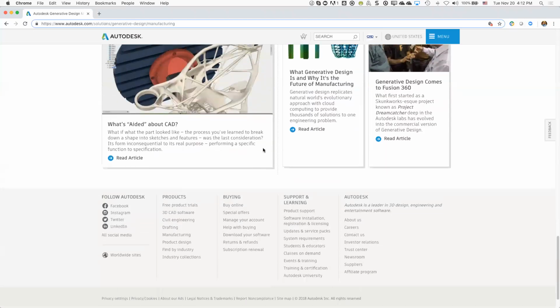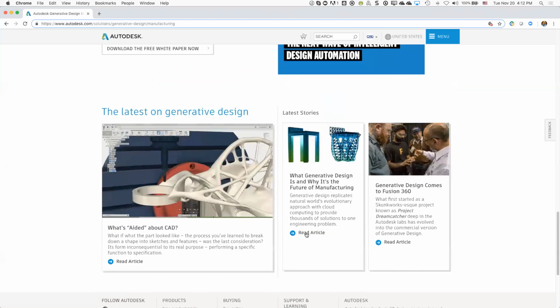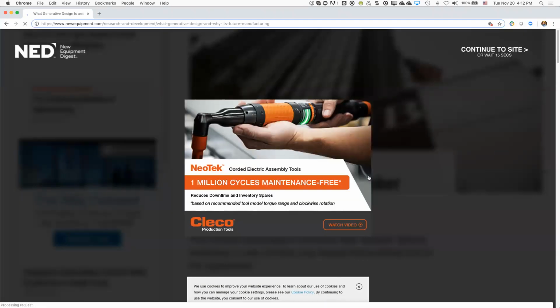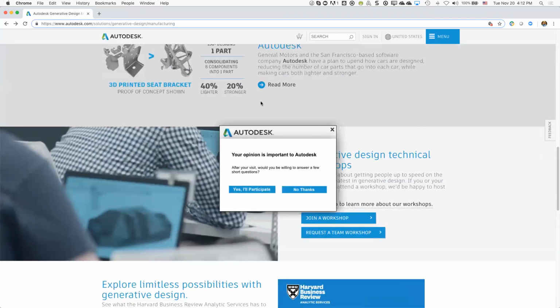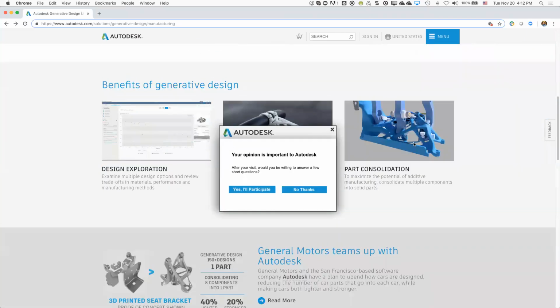See if I can get the website to behave itself. Here, let me open up another option. Let's not do that then. Fine. Oh, here we are. There we go.